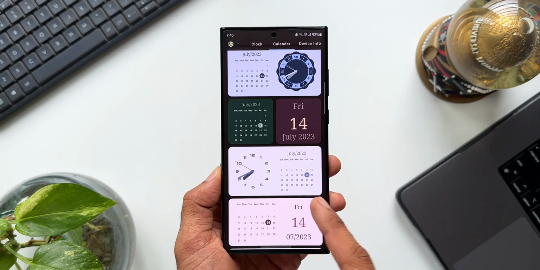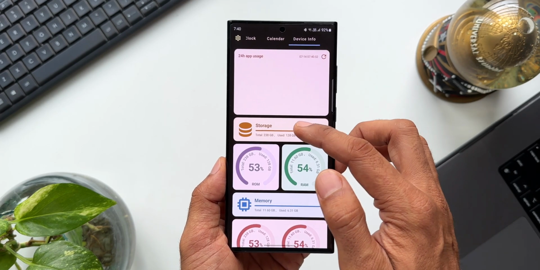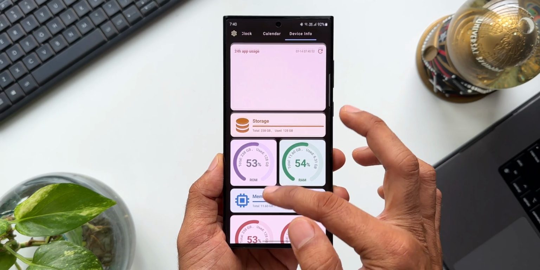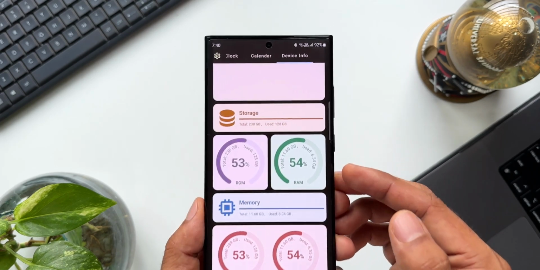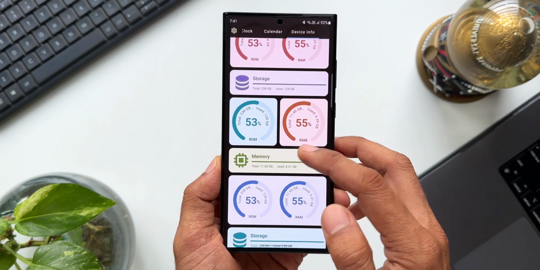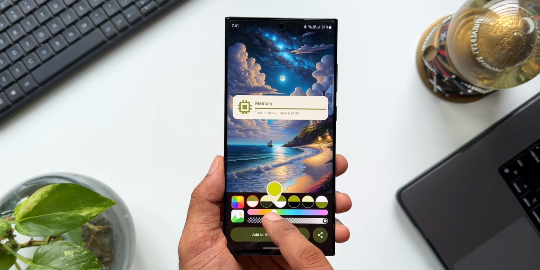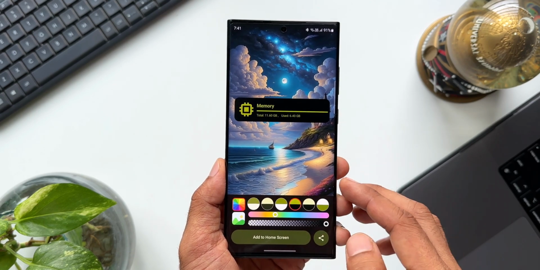Now let me swipe right again. Here we've got some device info tabs. We have got storage information, and we also have memory information. Basically, we have got RAM and ROM information in some simple looking designs here, and you can further customize it like we saw earlier. And once you set this up, automatically the storage and memory details will be synced with these widgets, which is pretty neat.